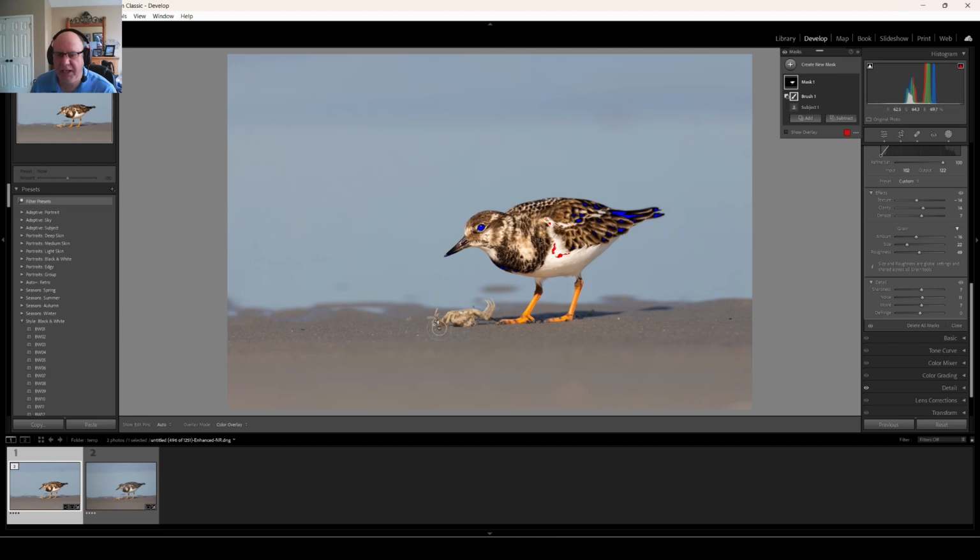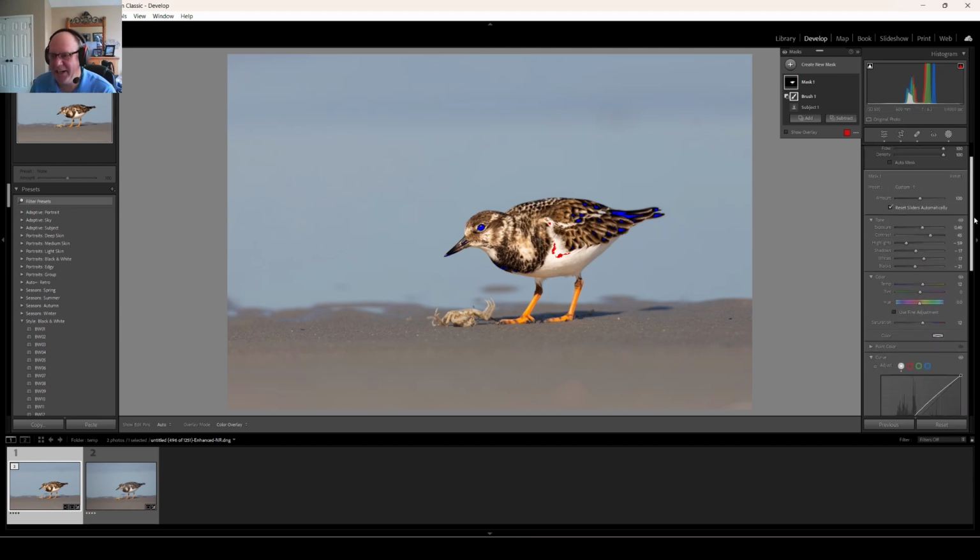So you notice that this bird's got a few problems here with the whites and the blacks. So I'm going to bring the whites down just a little bit, and I'm going to bring the blacks down a little bit. Now, to be truthful with you, I don't mind a little bit of black in the feathers here, and I don't mind the eye being black. So I'm going to leave it right there for now.